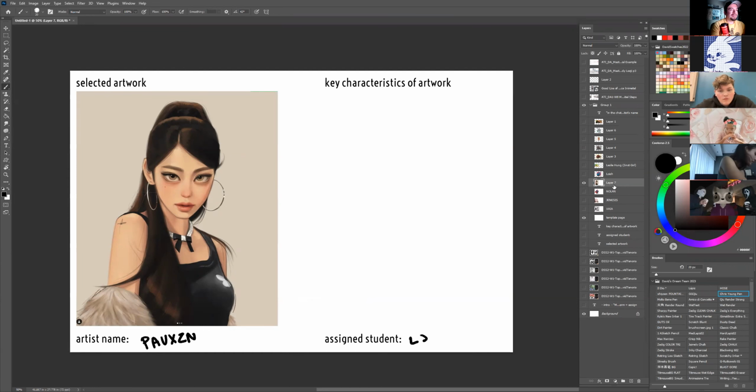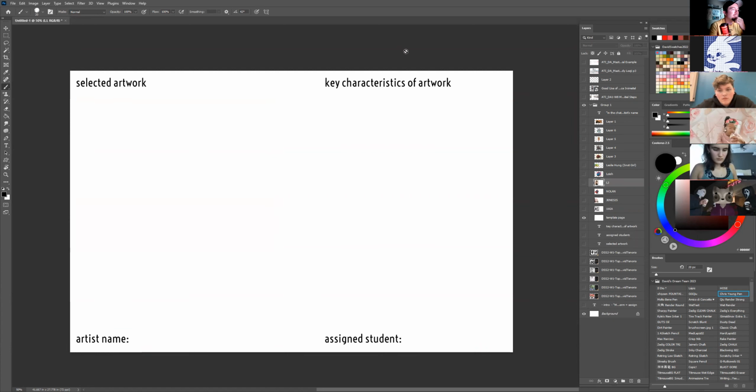Okay, so we have LJ's. Rain is not here today. She messaged me ahead of time, so I will get to hers in a bit. Okay, so I think we're just missing Mia and Ryan. I think they are the only ones who are missing.